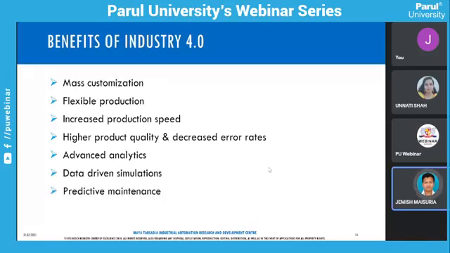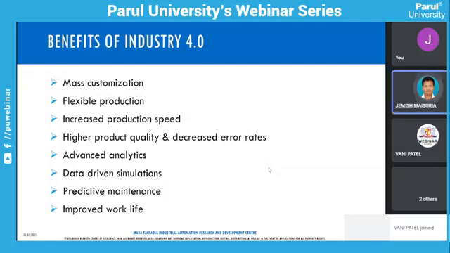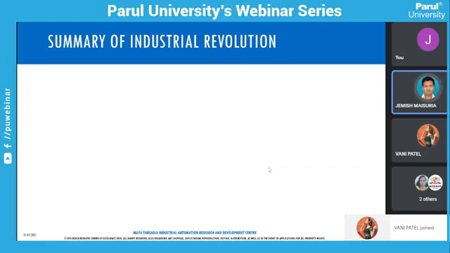Okay, predictive maintenance, why? Because we know how this particular machine is working and what particular maintenance is required in that, so we can predict the maintenance also. Because nowadays, if some plants just remain shut down for 1 day, you can say you will get a loss in crores. So if predictive maintenance is there, then you can avoid that shutdown. Okay, and improve the work lifestyle. So these are the benefits of Industry 4.0.